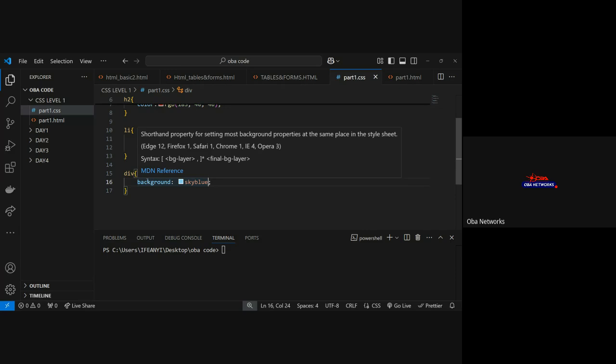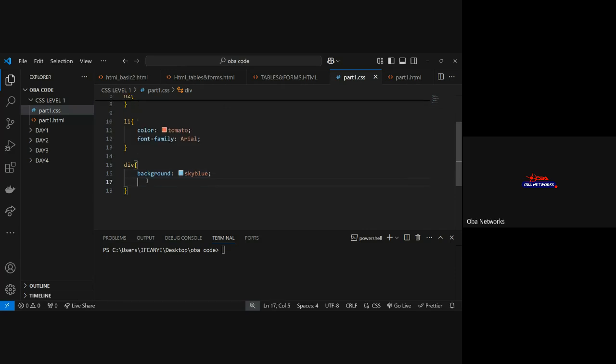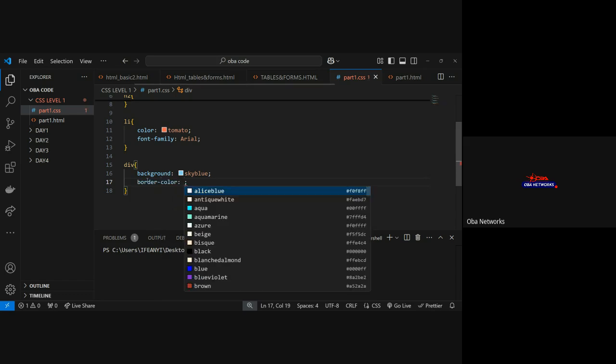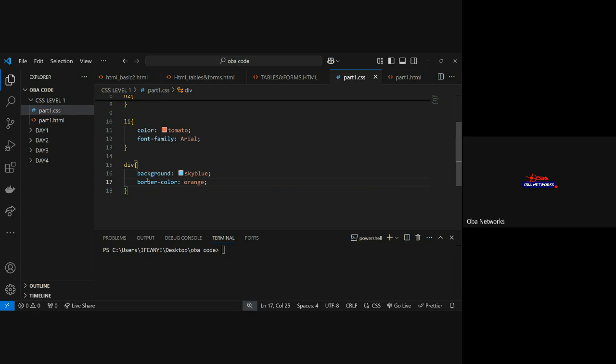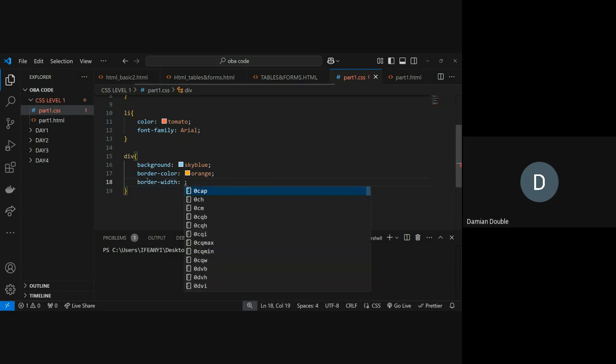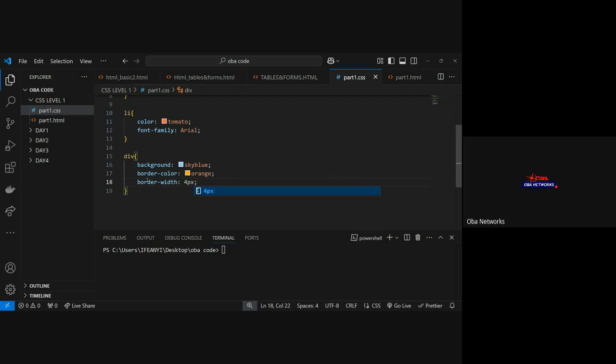And I want to give it a border. Remember, I said div is like a section, right? Let me give it a border, and give it a border color. The color I'll give it, let me give it orange. Then I'll give it a border width, the width I want the border to be. And I will say 4 PS.